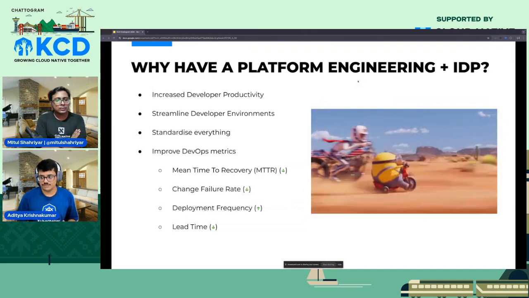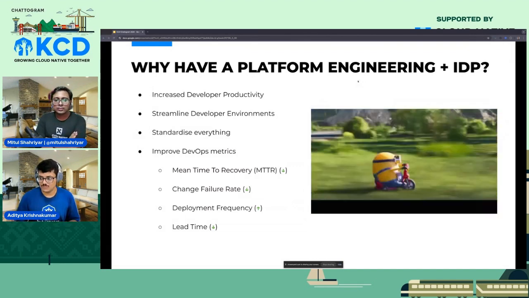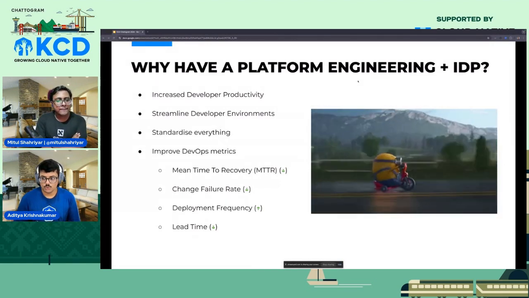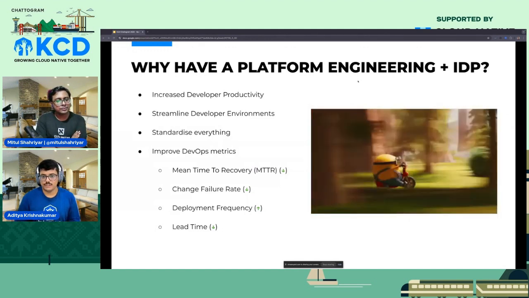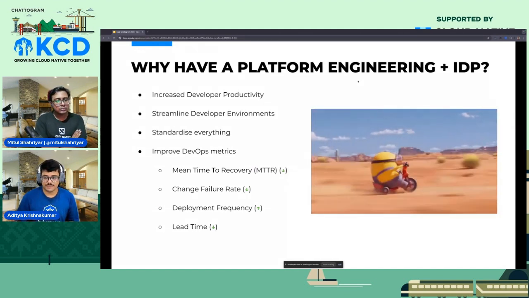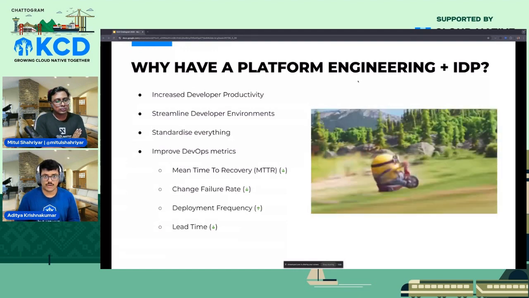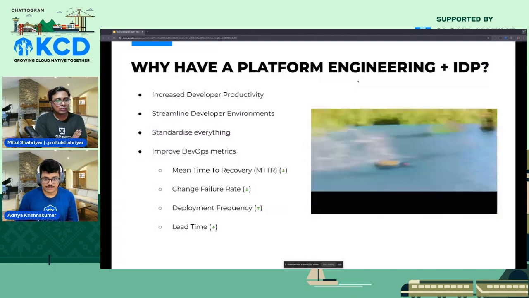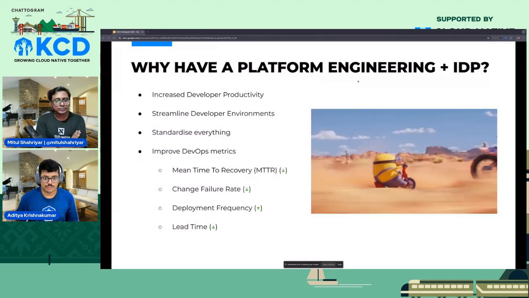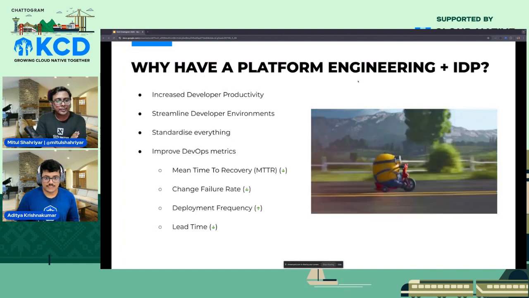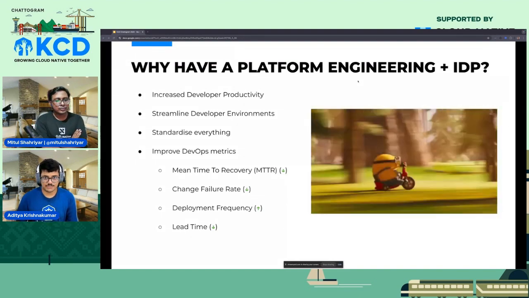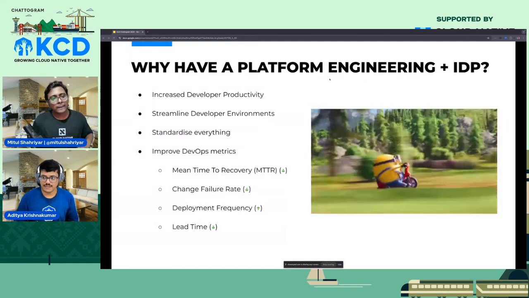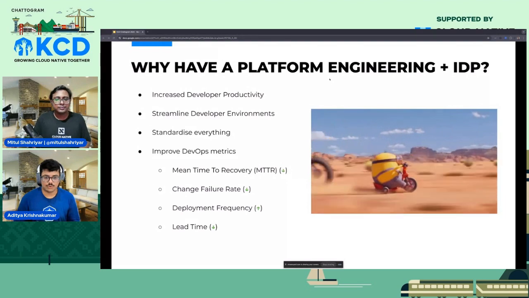answer is speed. That is, you essentially develop this platform engineering team along with your internet developer platform to increase productivity. You streamline all the developer environments. You standardize everything. That is, what your code convention should look like, how you should maintain your documentation, how you should write your tests, how you should write your helm chart for your microservice, and so on and so forth. So all these things you would like to have a set standard to be followed across the organization. So platform engineering can help you with that goal.